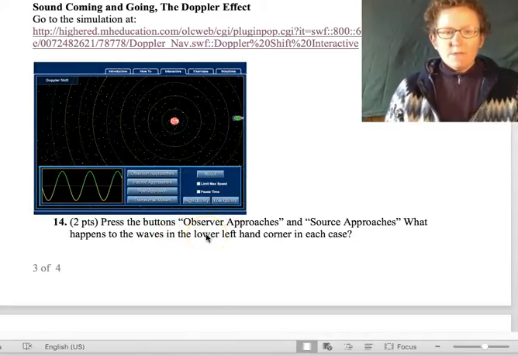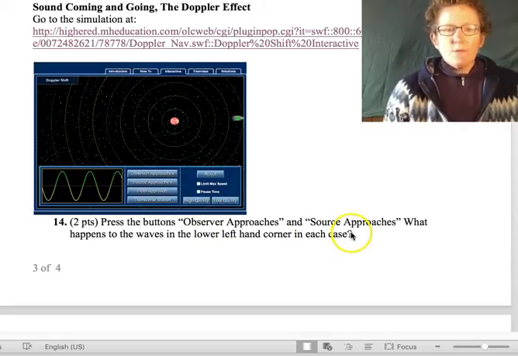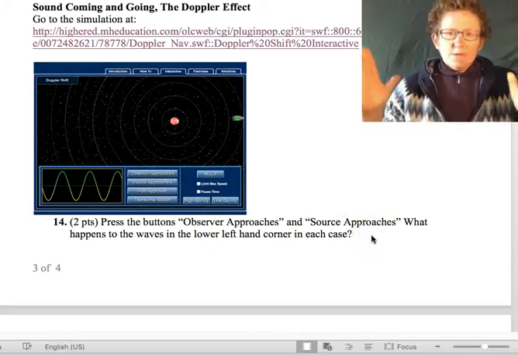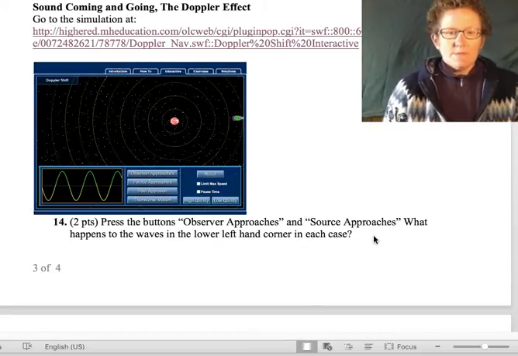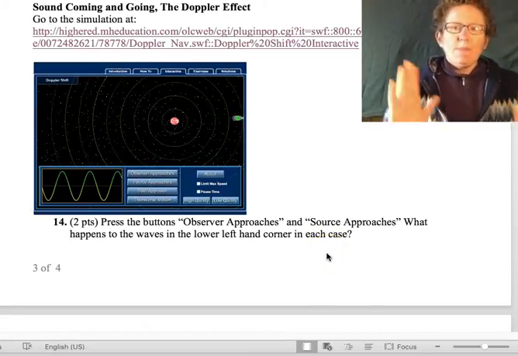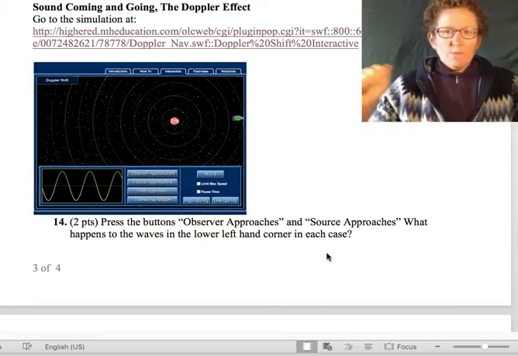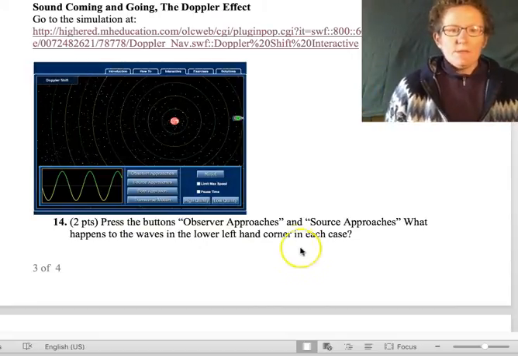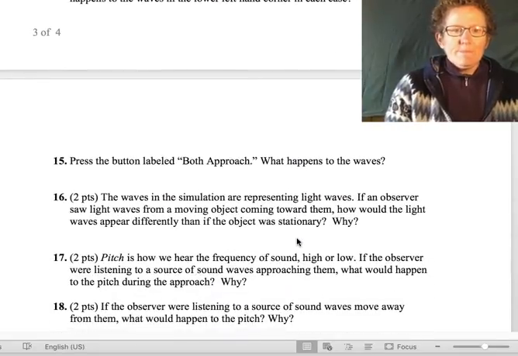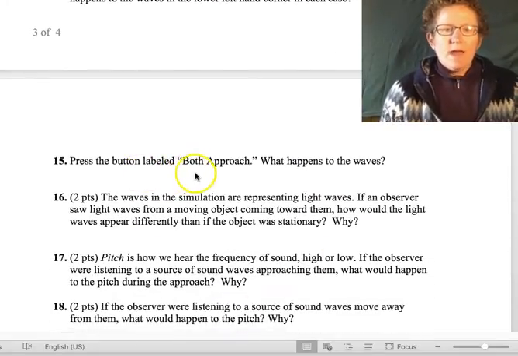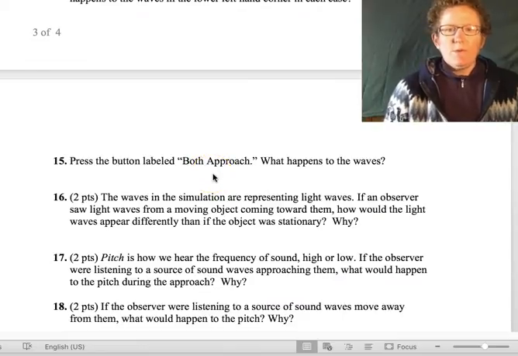So now you should have enough information to answer the question, what happens when you press the button Observer Approaches and Source Approaches? What happens to those wavelengths as something is heading towards something else? And then what happens when it's heading away? What happens to the wavelength as you're departing? So now we have to see what happens when they both approach. What happens to the waves? Let's go look at that.